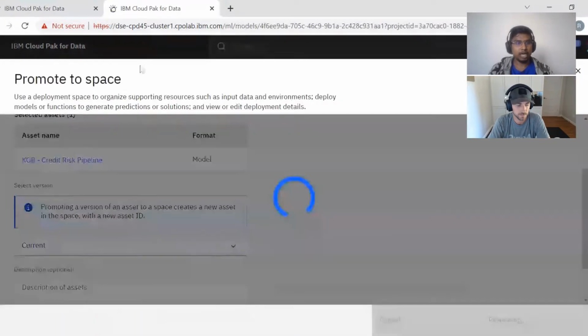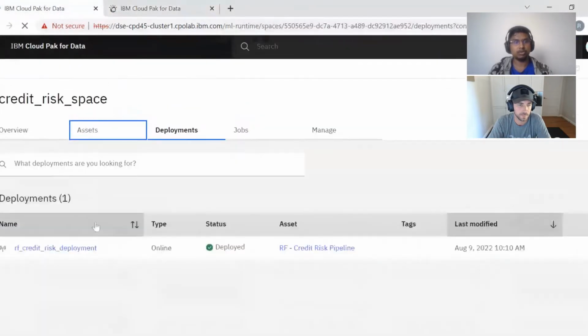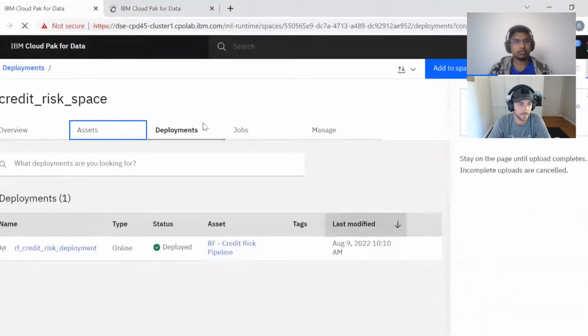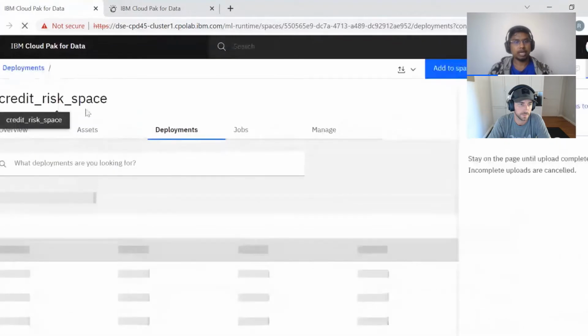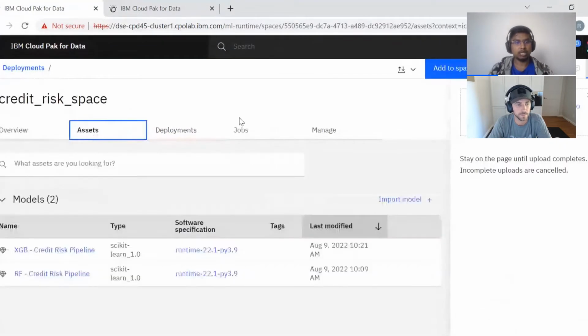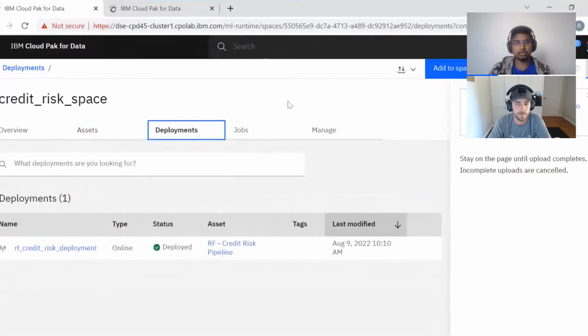And if I go back to my space, the new asset, which is the XGBoost model, should appear. So let me refresh my screen. And yeah, I can see my new model in the asset section. So now I'll show you how easy it is to replace an asset.